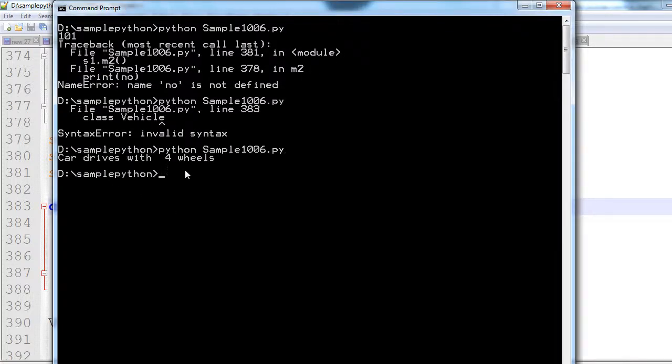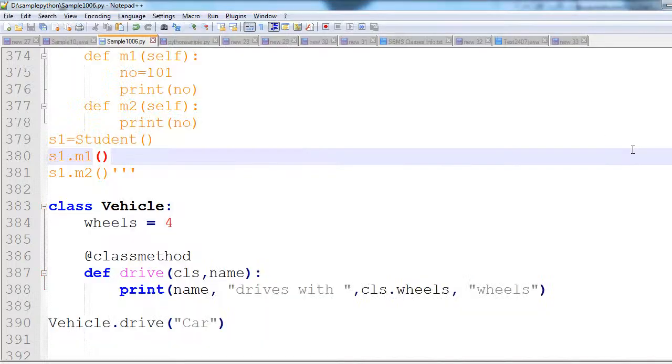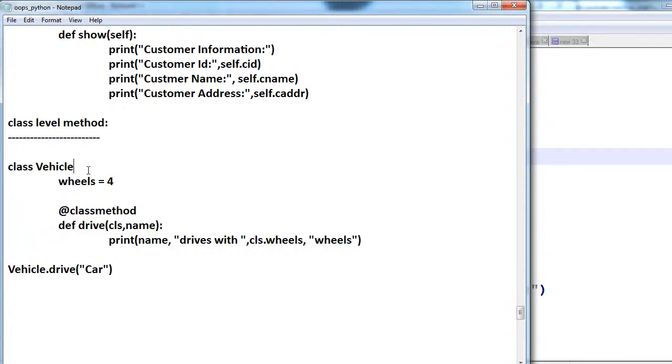Car drives with 4 wheels, and car drives with 4 wheels like this, we are getting it here. Right. Now what have you understood about this? Simple. So when can we say this method is a class level method or not? How can we confirm this method is a class level method?